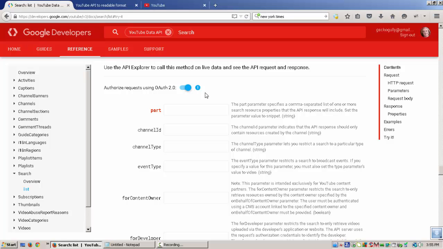But as you can see, it only took about 20 seconds to do anyway. Now, there's only a couple of things you need to fill out on this form. The first thing you need to do is, in the part, you put the word snippet, SNIPPET. Okay.